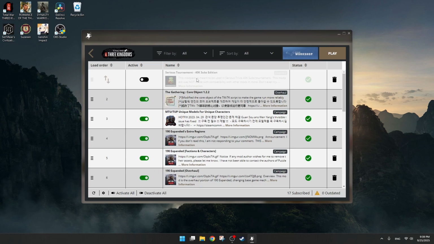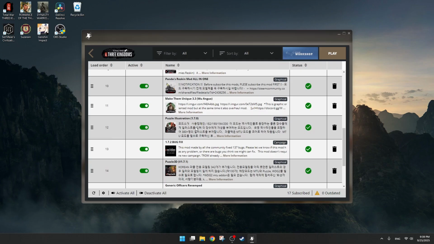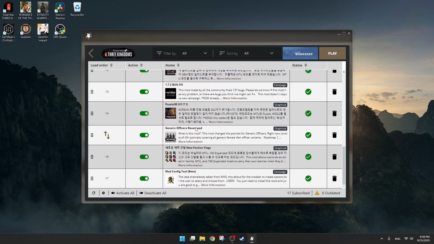So for example, I have this mod here that I use for tournament balancing. I don't need it right now for gameplay, so this is just turned off. And then these follow the same exact order that was listed on the workshop page, so that there are no conflicts between the mods. And once everything is checkmarked here, just go ahead and hit play. And you only have to do this once. You can drag to change the order.